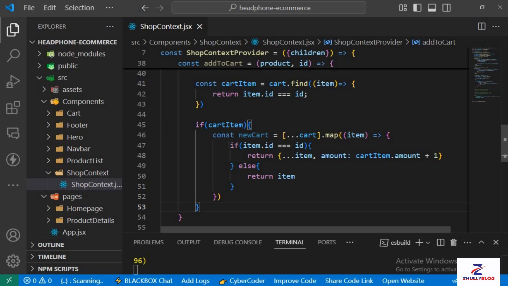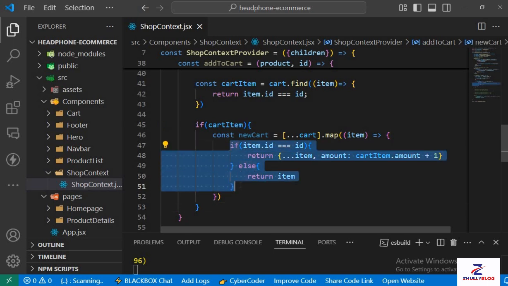Then we use an if-else statement here. We're checking if the item ID matches the product ID. If it does, we're increasing the quantity by 1. Otherwise, it should return the item as it is.